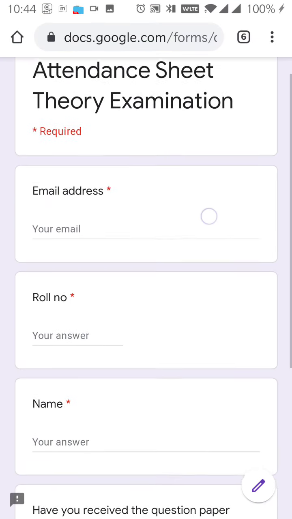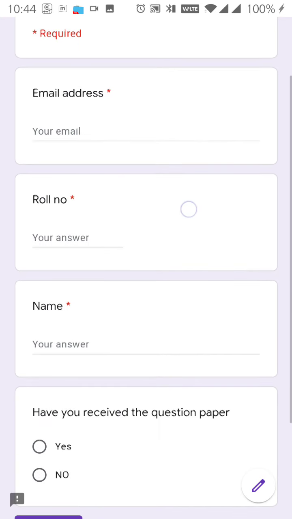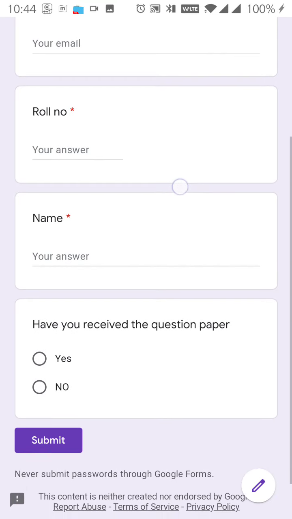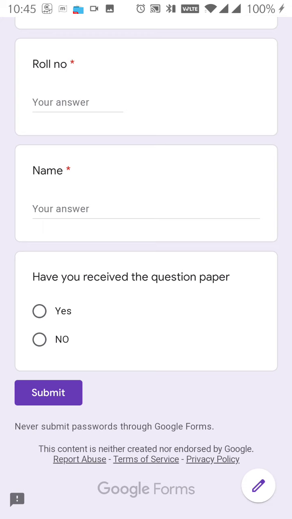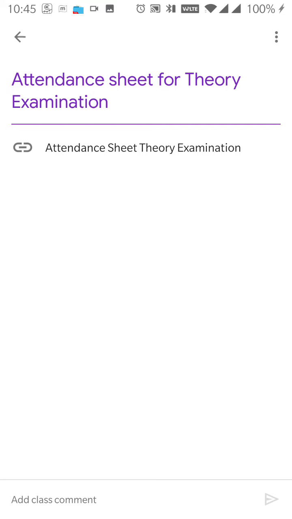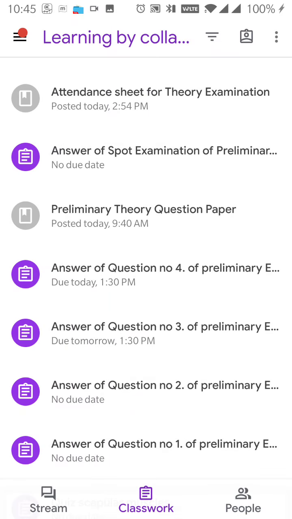In the form, you have to enter your email, your roll number, which will start with 19. For OT it will be 5. For PT it will be 6. For repeaters I am sharing their roll numbers in a different sheet. Then you have to write down your name, and then you have to accept that you have received your question paper, and then submit. So that will end your attendance sheet. Then go back and start solving the question paper.